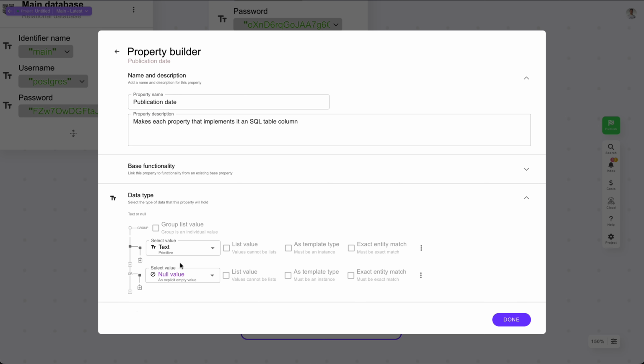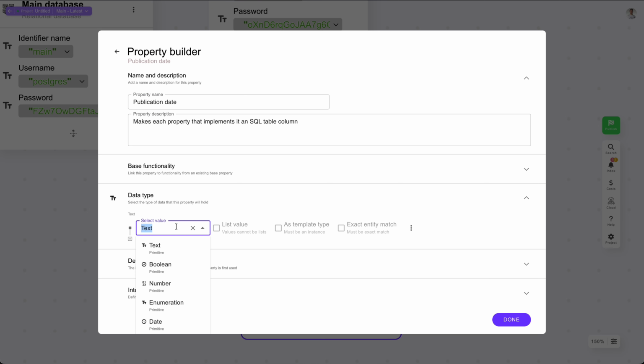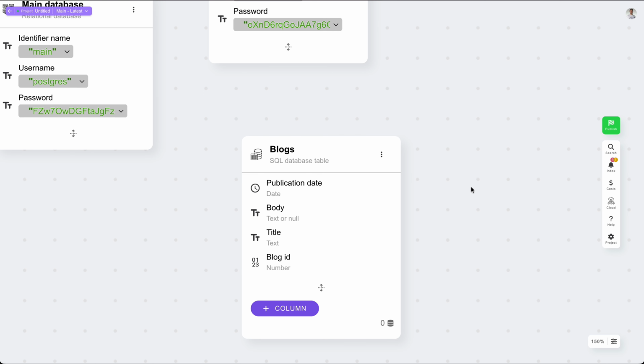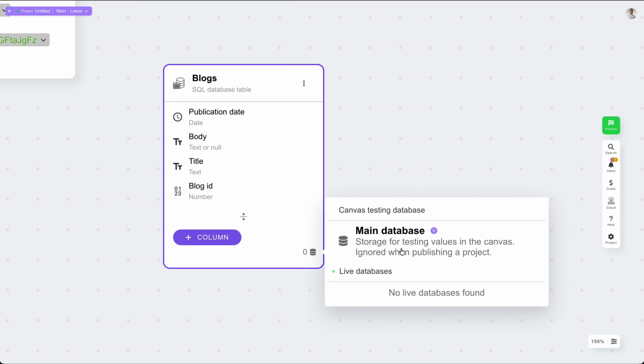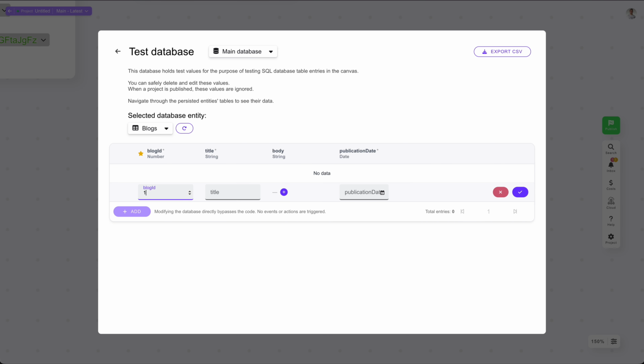Elyx automatically creates a test version of your database and its tables in the background. This is only available to your canvas. You can find it in the bottom right of the table node. If you click on it, you can open a menu in which you can add, delete, or modify rows directly in the test database's tables.